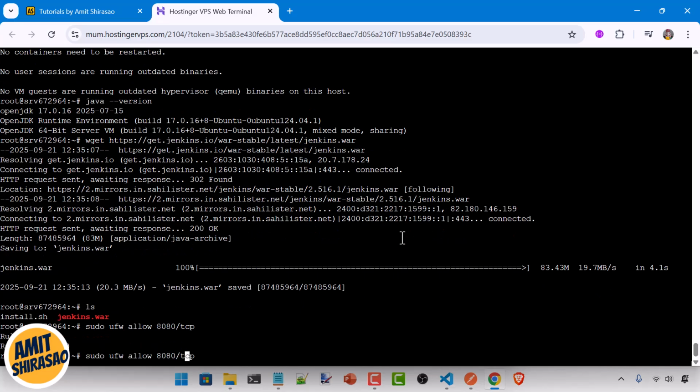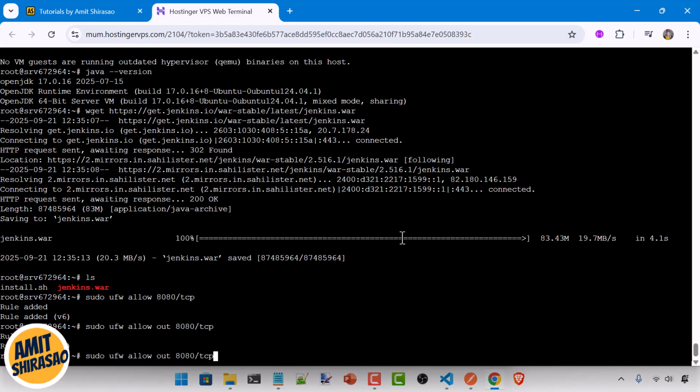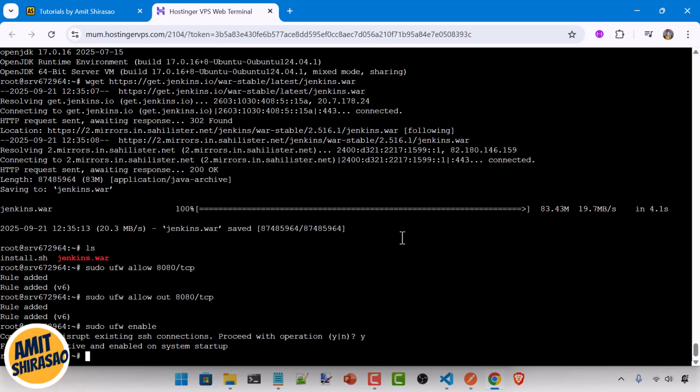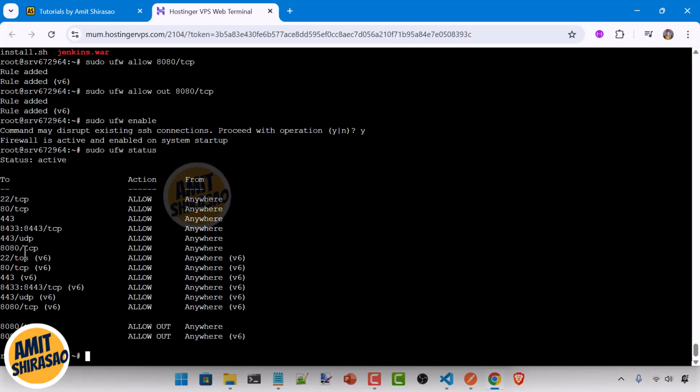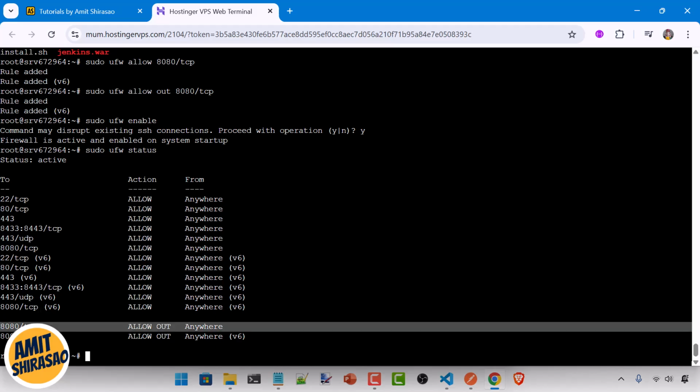I'll say allow out 8080 TCP, then sudo ufw enable. Yeah, go ahead, done. And sudo means super user do. So if you have to run some command in the admin mode, then you prepend that command with sudo. Chalo, so I see incoming traffic on 8080 of TCP type, IPv4, IPv6, and this is outgoing traffic for IPv4, IPv6.